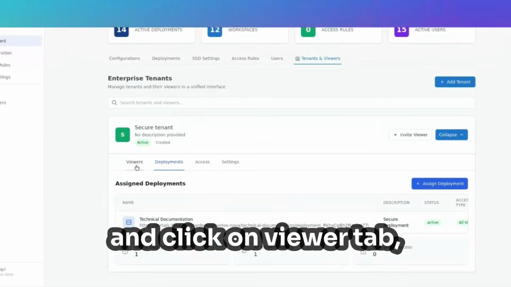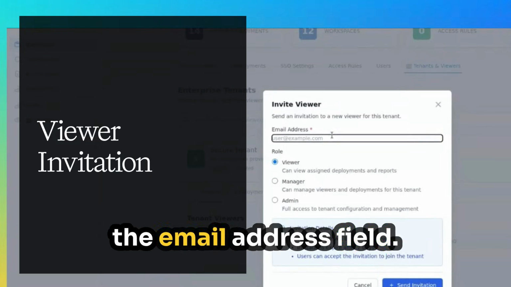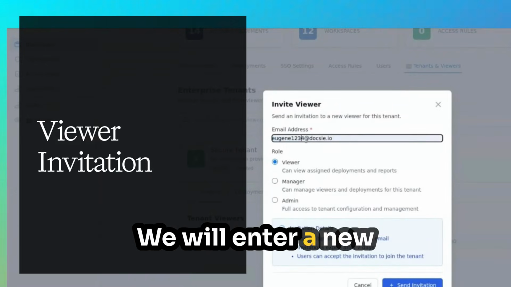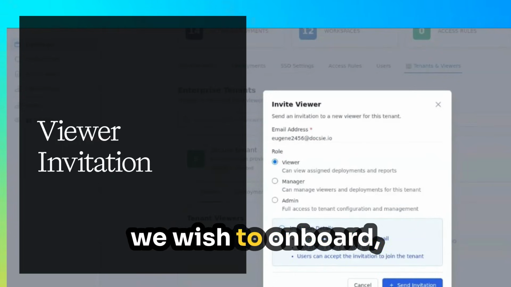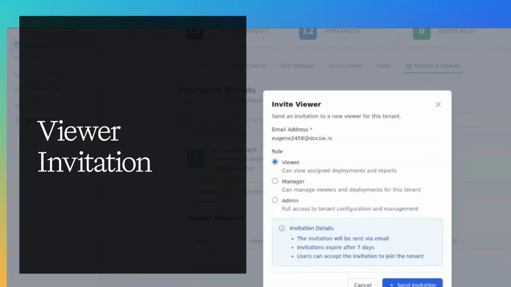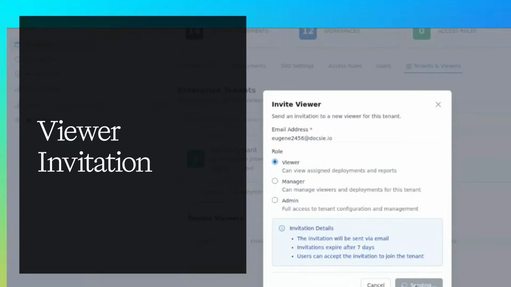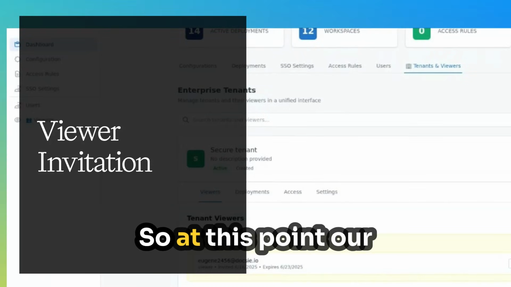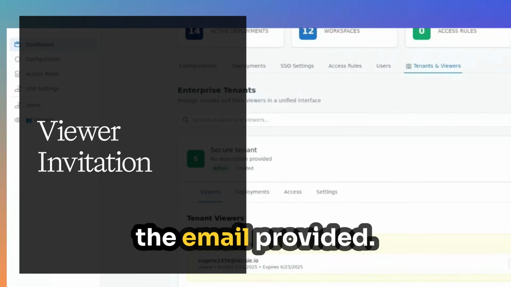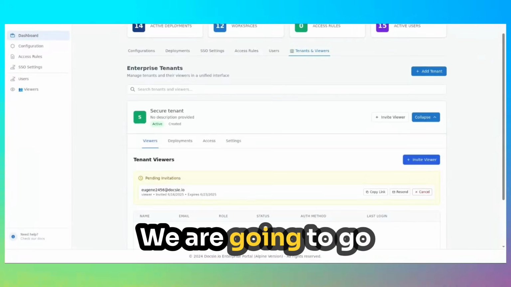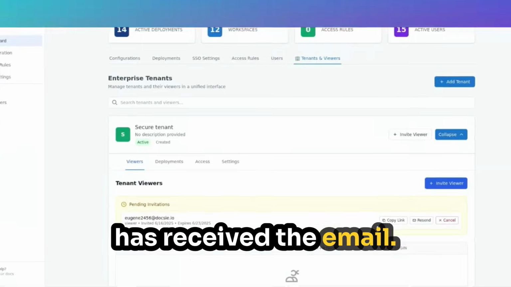And now we're going to go ahead and click on viewers tab, click invite viewer. In the email address field, we will enter a new viewer email that we wish to onboard and then click send invitation. So at this point, our viewer should have received an invite to the email provided. We're going to go ahead and onboard the viewer as the viewer has received the email.